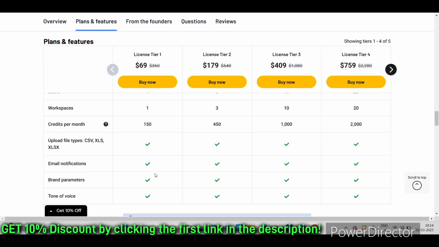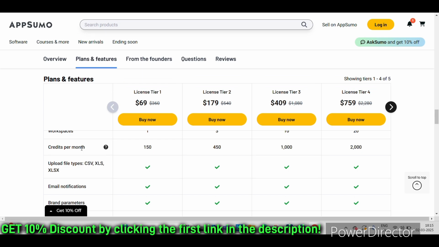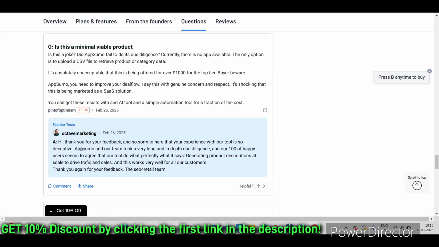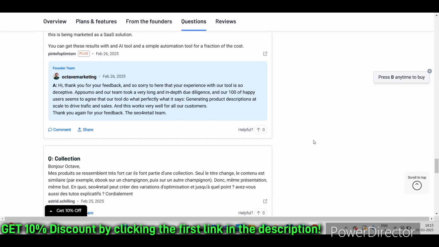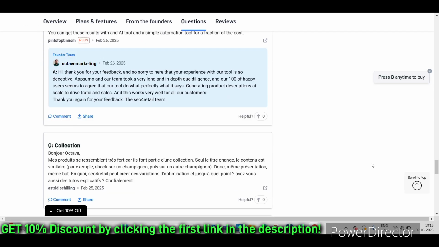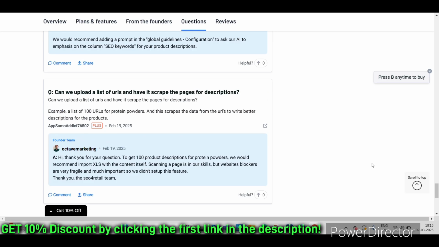One thing you have to remember is that the way Seo4Retail works is that you have to upload your file in order to get the product description. You have to do it by CSV, XLS, or XLSX. So if you have any file of this type, you can easily upload it. Maybe you have an Excel sheet, you can upload it to this website. You can also check some of the questions that the owner has replied to, so please go ahead with that as well.